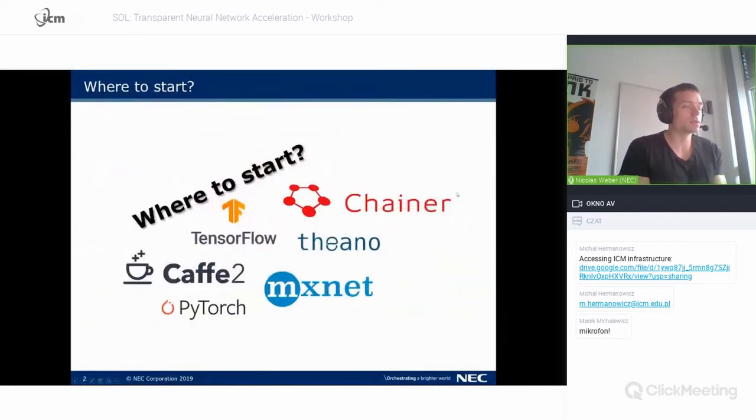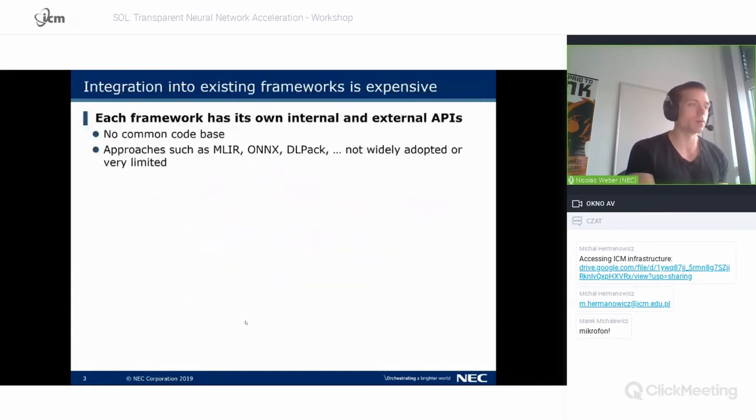Okay, let's start. So the problem with neural networks is if you want to do it, you need to choose one of the frameworks. And this is only a small overview. I'm pretty sure that there are much more frameworks out there. However, most prominently are probably TensorFlow and PyTorch. However, as a hardware vendor, you actually have the same problem because you somehow want to support actually all of these frameworks. But it comes with a couple of problems.